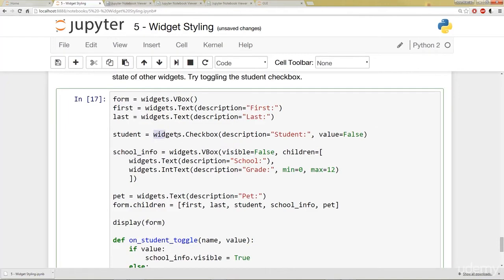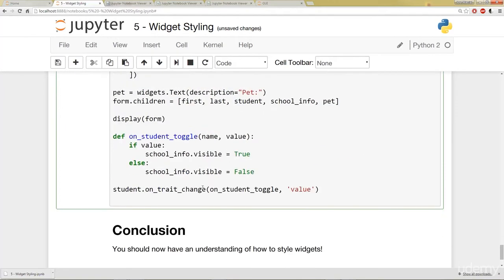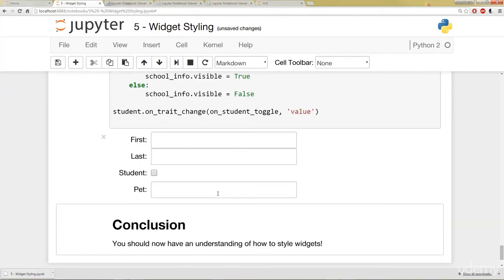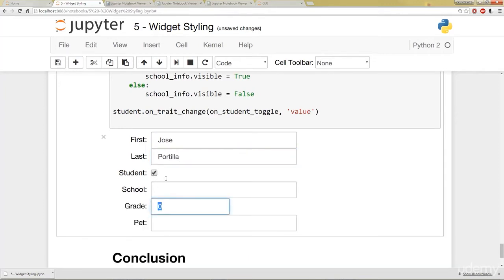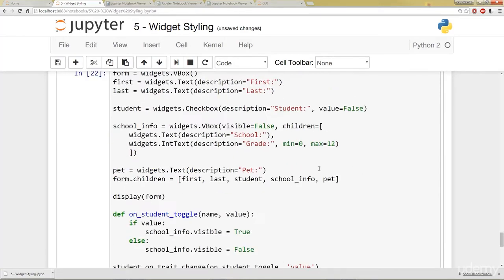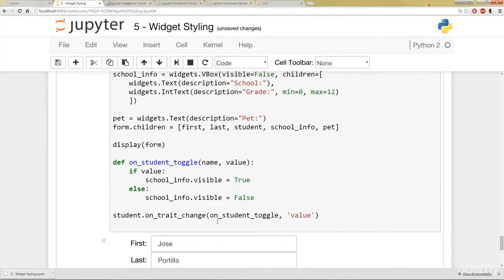So if you go back here to student, this checkbox, when this is changed here, we'll pass the value onto the onStudentToggle. So if I run this, I basically have a little cell here where I can put in the student's name. If they're a student, notice stuff gets toggled here. So the school info is now visible, school and grade, or whatever numbers you want. Okay. So make sure you really play around with this. Try making your own form. Maybe try putting this into a tab or something like that. Really play around with it and have fun with it.